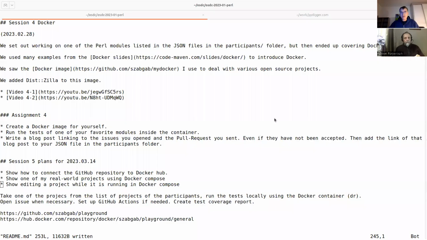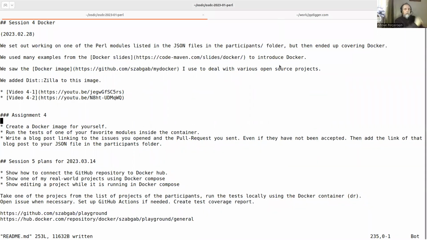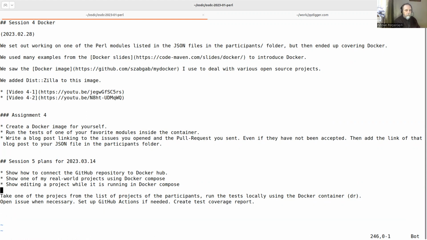Let me share the screen where I put, let me change it a little bit this way. Okay. So this is the file that we have in our repository. And I just put here a couple of notes on what to show for today. And then we can go with this. Okay, so this is the first one.